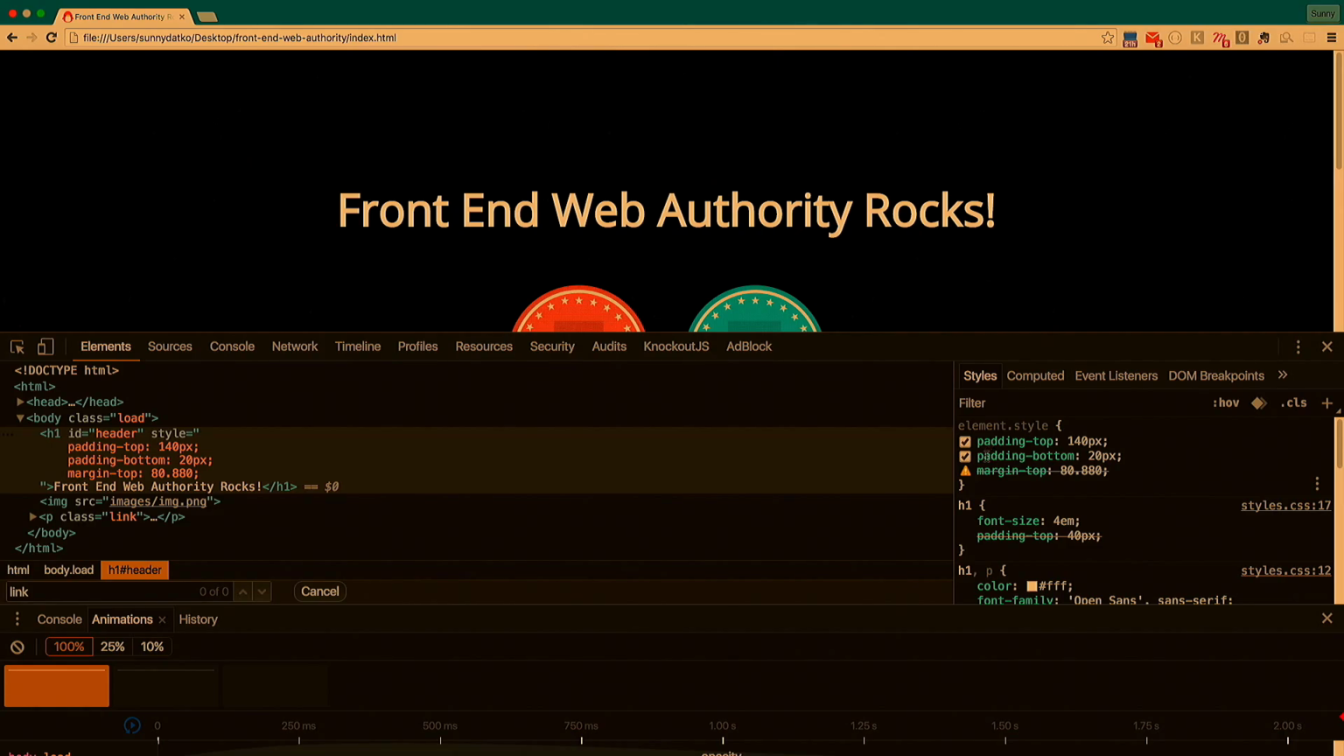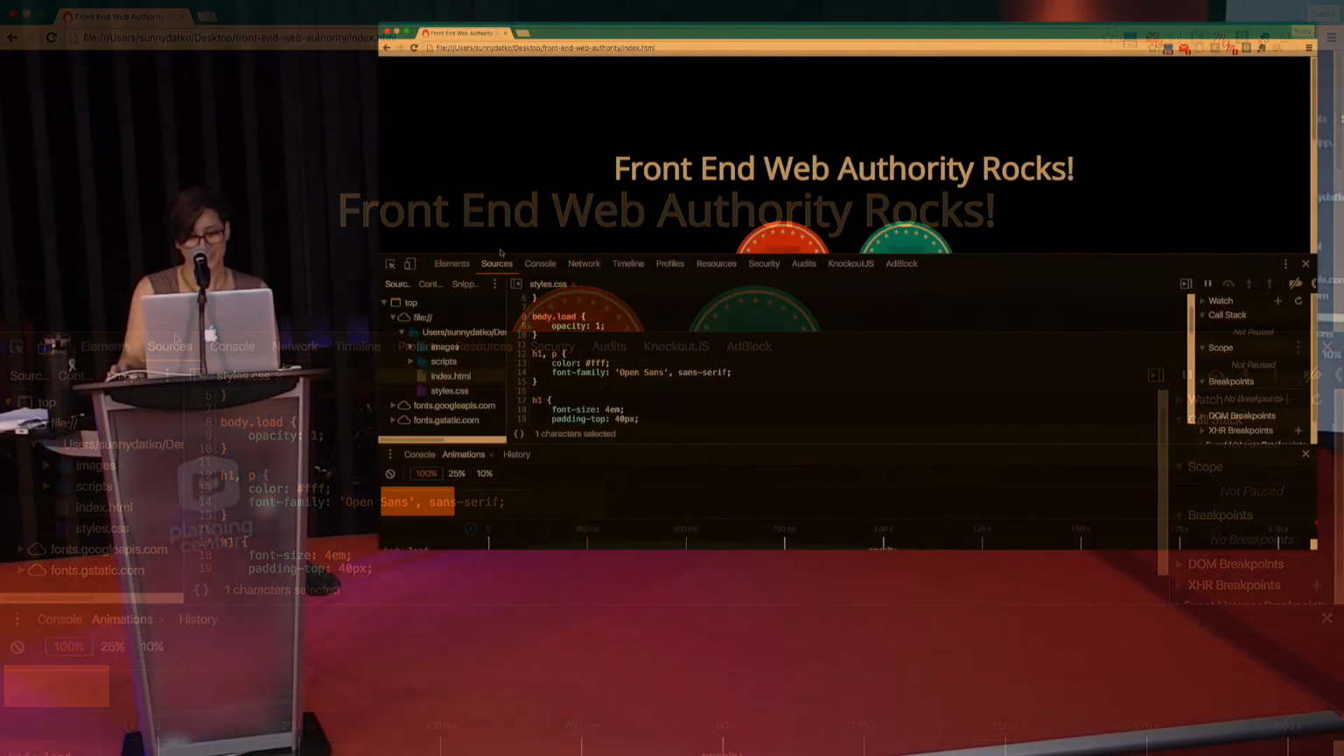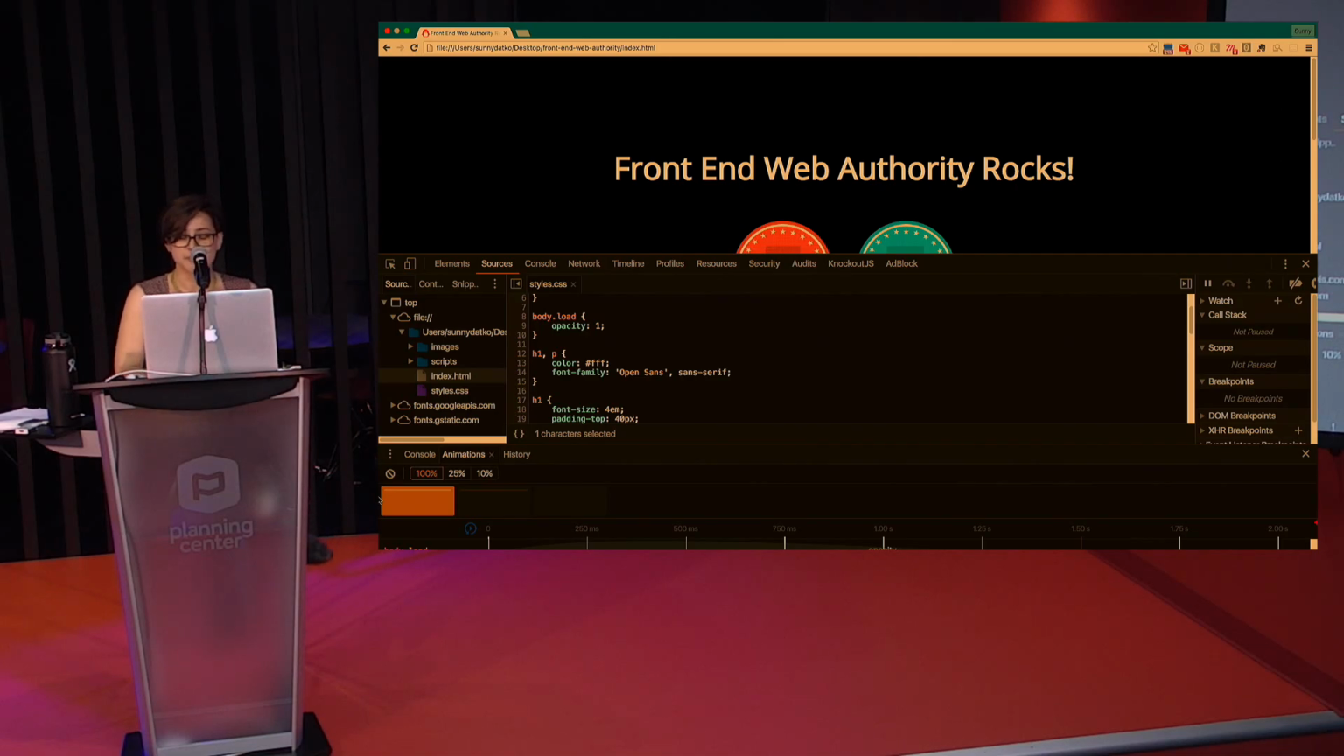And I think that just about covers it for our Elements panel. Any questions on this panel before I push on? No? I just did such a great job explaining, right? Yeah. All right, so let's take a look at our Sources panel now.